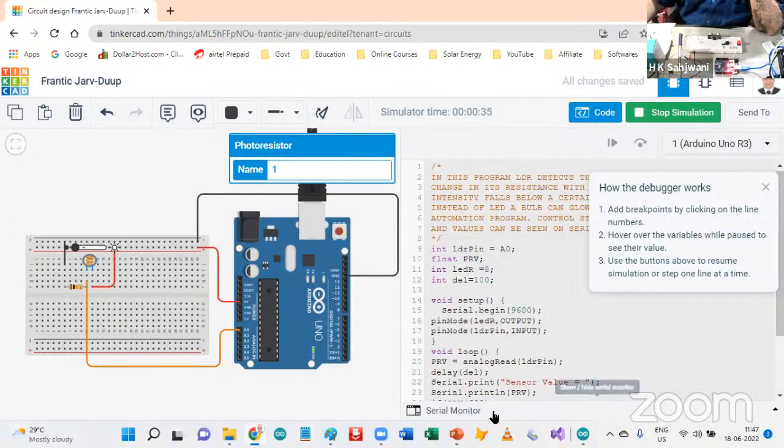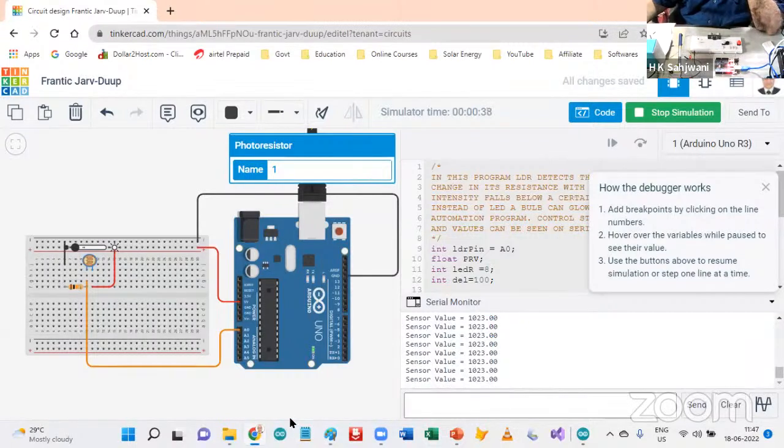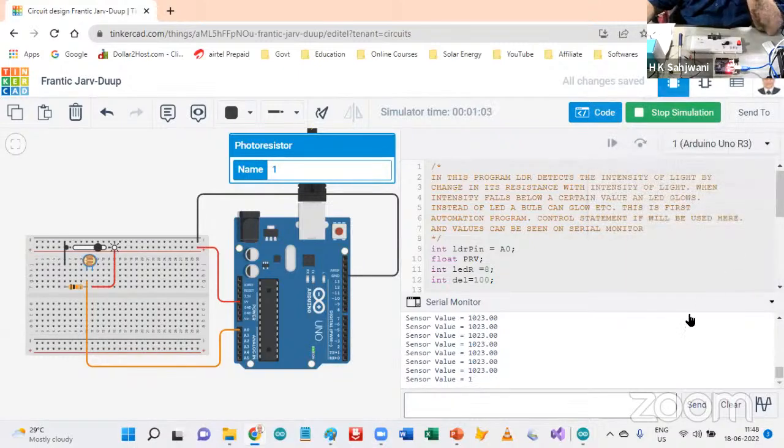So on the monitor also, I am showing you certain values. See, I am now increasing this, taking it to some point on one side. Yes, there is some mistake. Nothing is changing. It is continuously showing 1023. Let us stop the simulation.